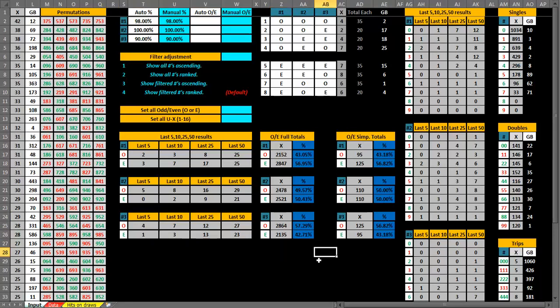There is no up, down, middle, large, small, medium, and large. There's none of that in this. Just an FYI, none of that's in this. Okay, you have your odd, even, full totals. This is by position also.